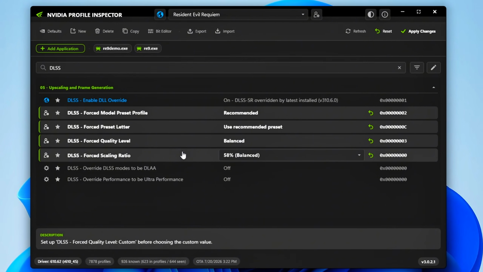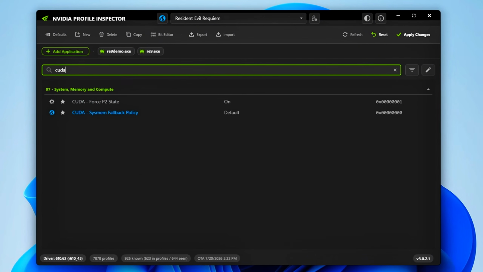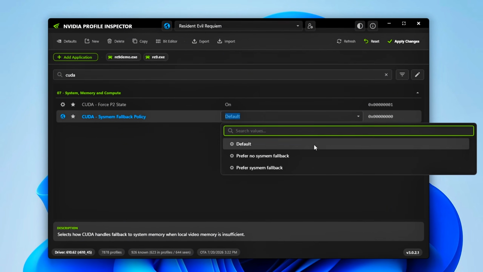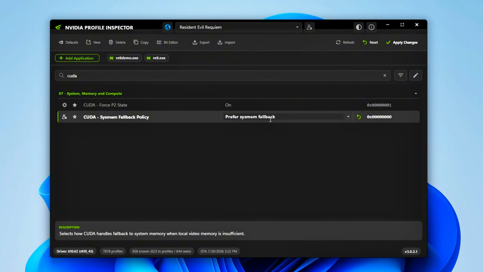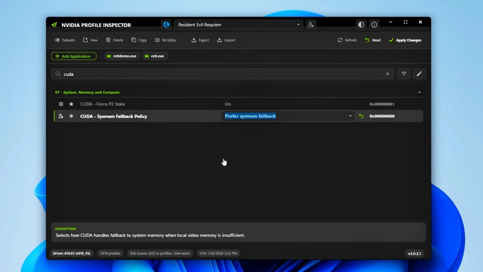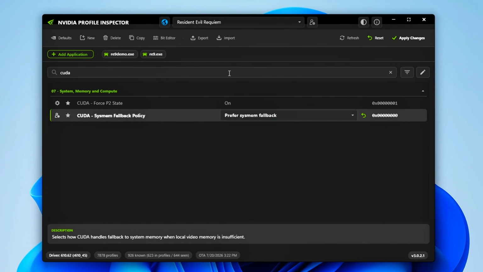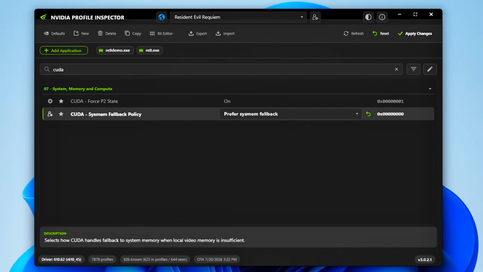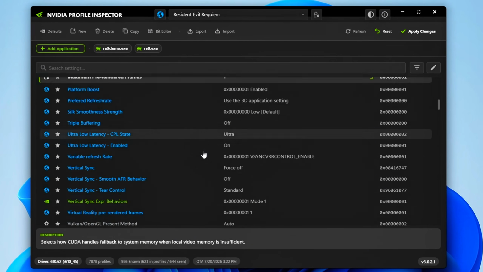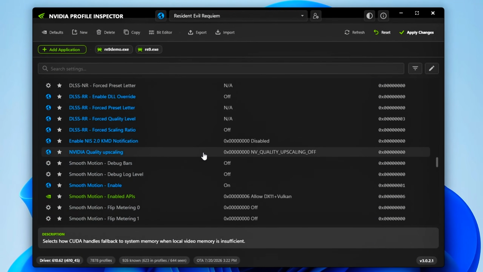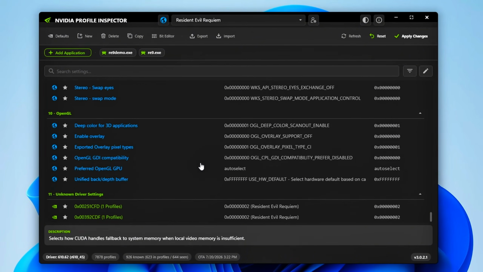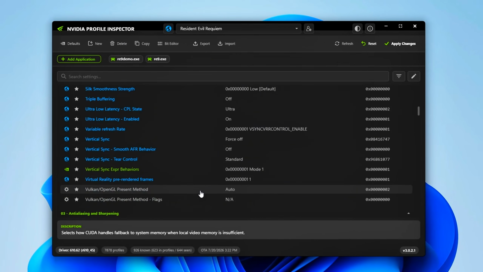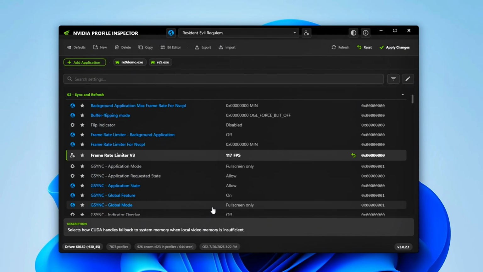CUDA sysmem fallback policy controls whether CUDA-based workloads can spill over from VRAM into system RAM when VRAM runs out instead of crashing outright. Honest flag on this one, it's primarily relevant to compute and CUDA-accelerated applications, not traditional gaming workloads. If you do any GPU compute work alongside gaming, certain streaming setups, AI tools, or rendering software, this is worth knowing about. If you're strictly a gamer, this setting won't do much for you, and I don't want to oversell it as a general FPS tip.